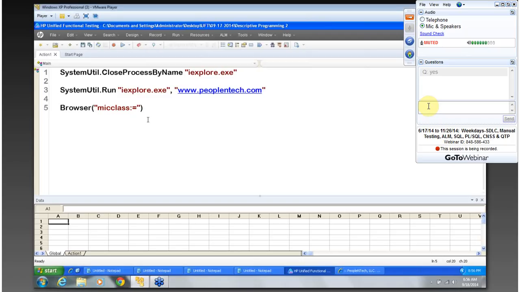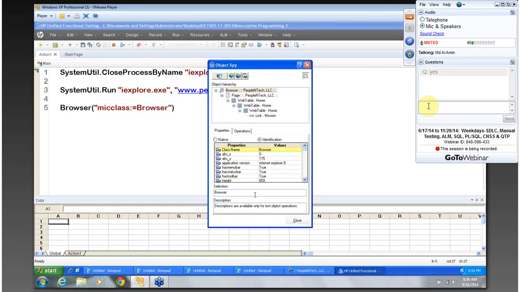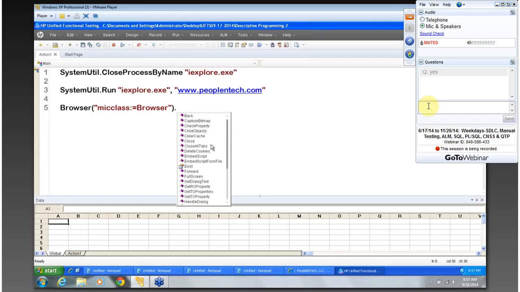How do you know it doesn't matter? Because when you go to Object Spy, it can tell you. It says B is in capital letter, so how do you know it should be in all small letters? You are right that for a browser it doesn't matter, but later on it matters. I remember you told me that on the link it does matter sometimes, capital or not. Yes.